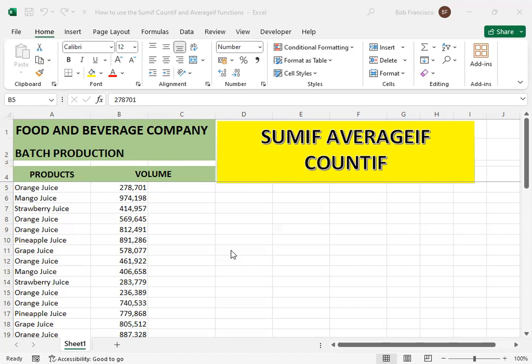Hey everyone, today I would like to give you another edition of my Excel spreadsheet exercise. And this will be about SUMIF, AVERAGEIF, and COUNTIF functions, which I'm going to use for my summary report out from this batch production, which the production department has produced various products with corresponding volume.